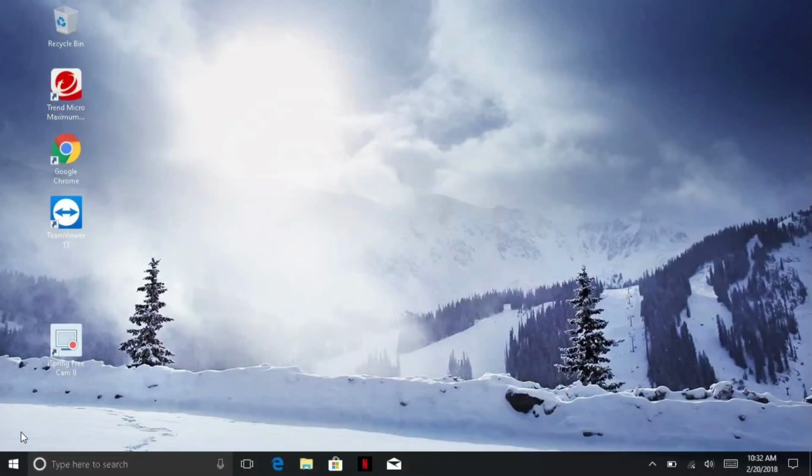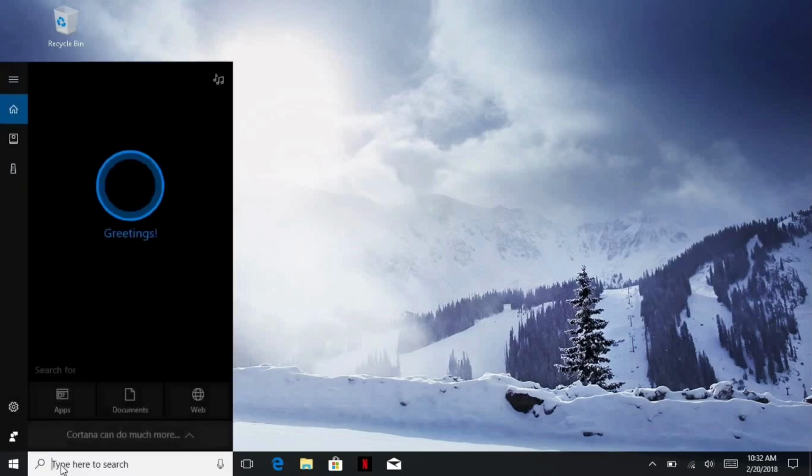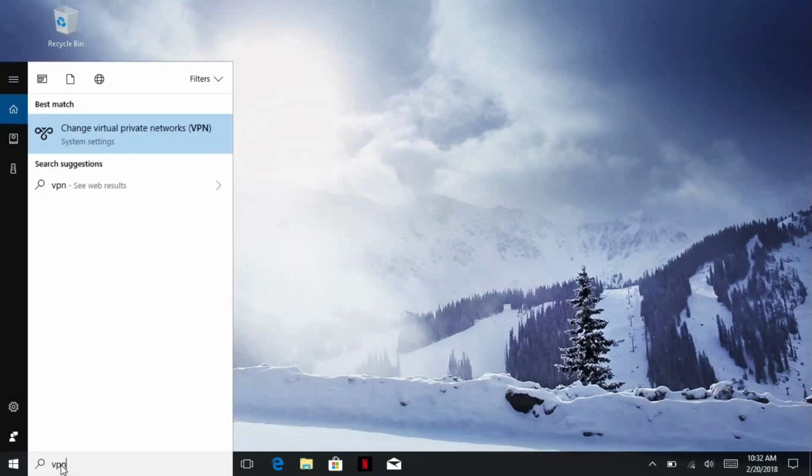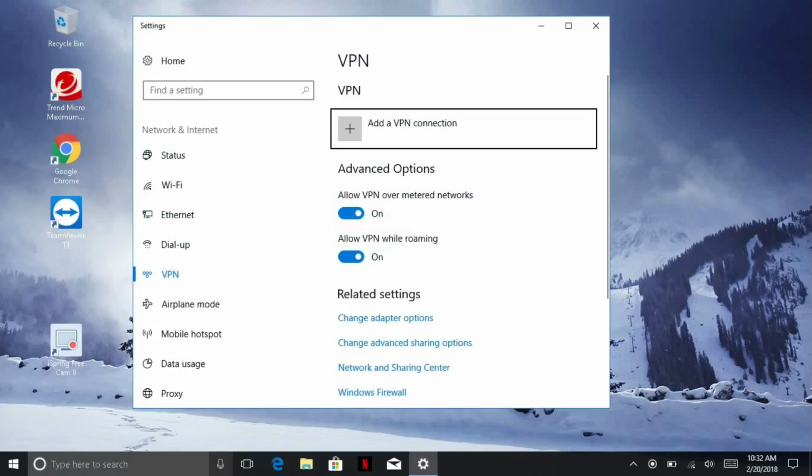Okay, guys, so I'm here at my Windows 10 laptop. Let's create a VPN connection to the EdgeRouter's L2TP over IPsec server using the built-in Windows VPN client. To get started, type VPN into the search field. Doing this presents the option to change virtual private networks. Hit enter to accept this option. Next, click on the plus sign to add a new VPN connection.